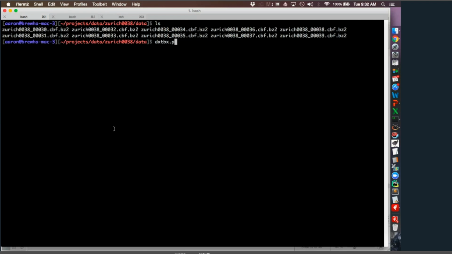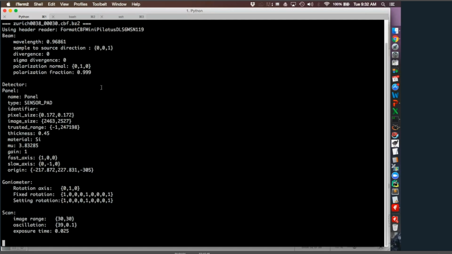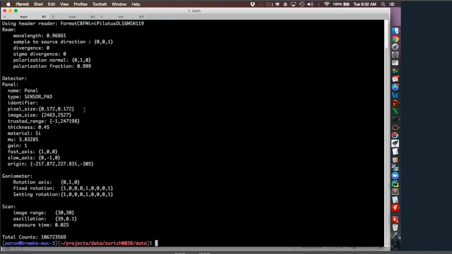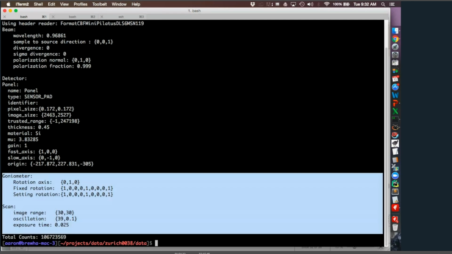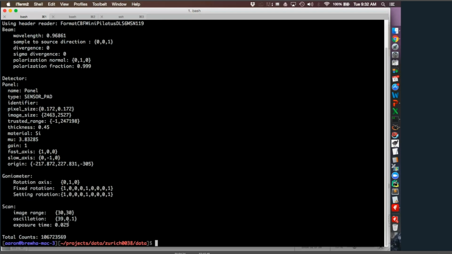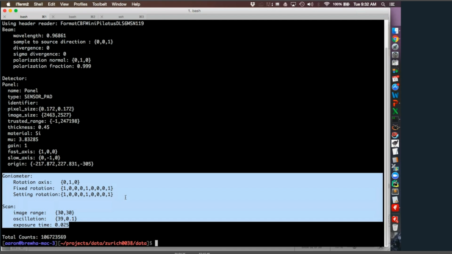So we can run, as I said in the talk, print header on one of the files, and we can see how Dials is going to interpret the image headers for these data. We can see we have a wavelength. There's a detector distance here for the panel for the detector, here, 305. This is the origin of the detector, so X, Y, and Z. And importantly, we see that these image headers include a goniometer, a scan, and an oscillation.